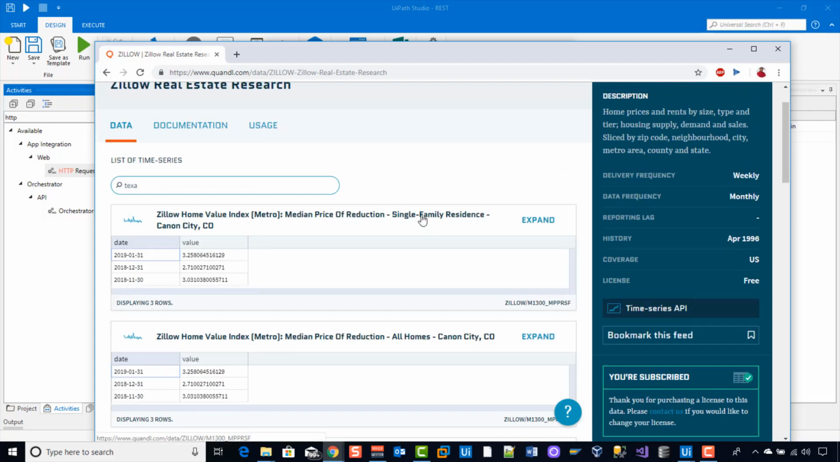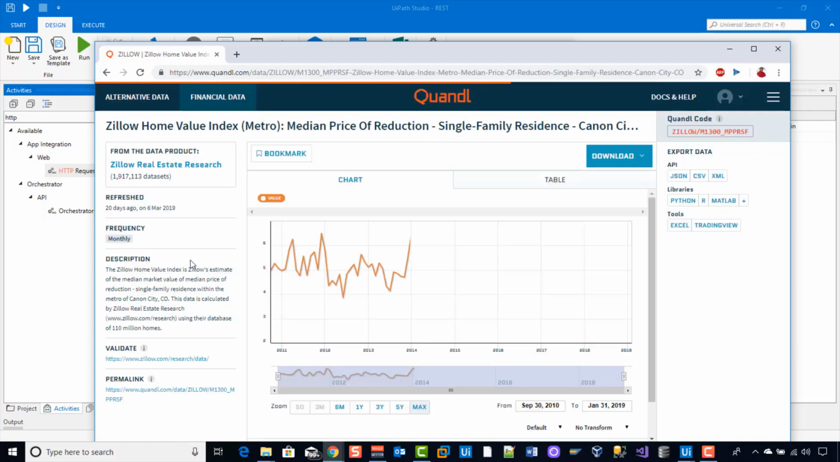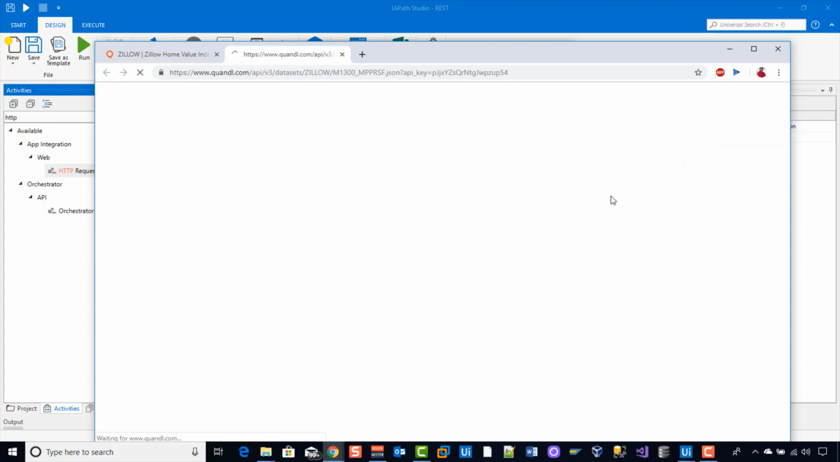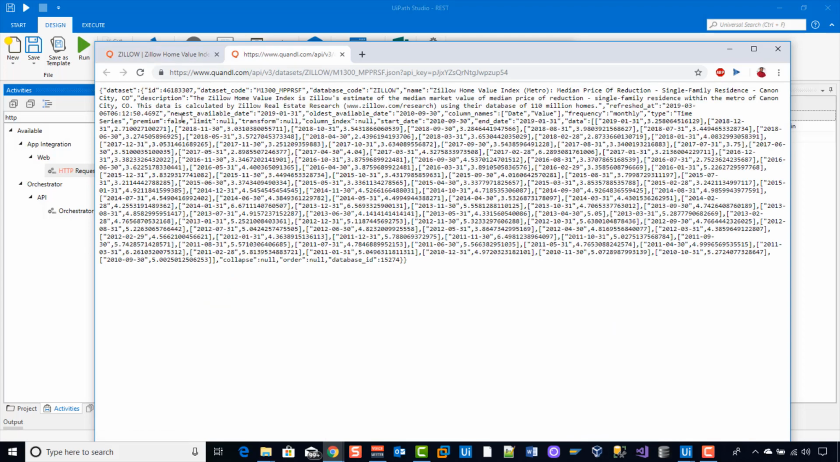Yep. So I think it was this one, right? Once you come here, you will get this, and you can download the JSON, the CSV or XML, and if you want to do Python or some other kind of thing, you can do that. So just come here, and if you say JSON, it will provide you with this data here, and you will be able to get this API key.